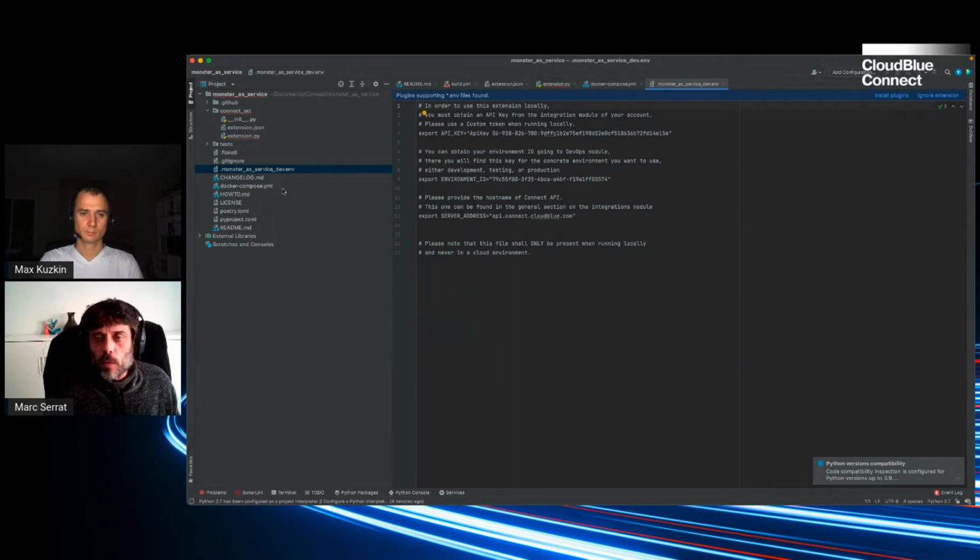These containers will get certain variables in the environment in order to be able to connect to our platform. Which ones? The API key, the environment ID, as well as the API endpoint. This is being used in order to initiate an API client, which allows us to connect with the Connect API. Okay?